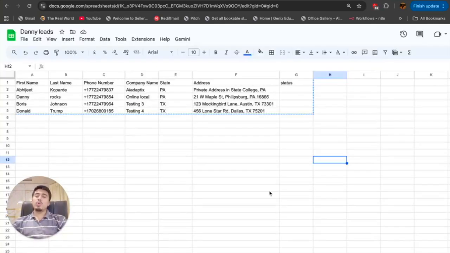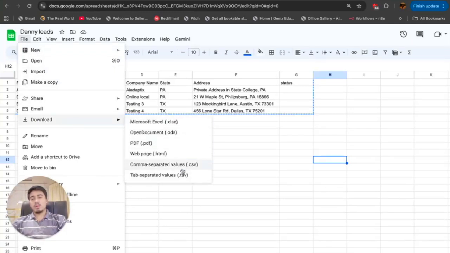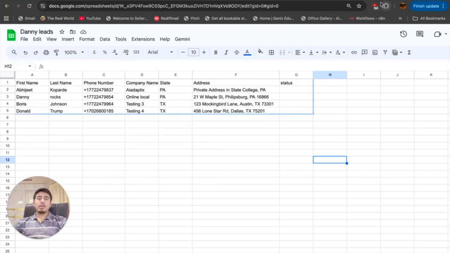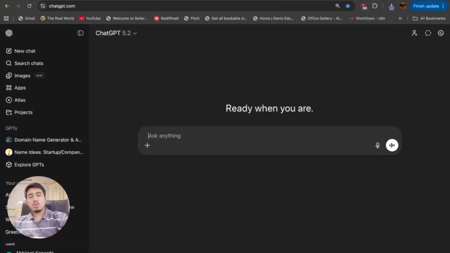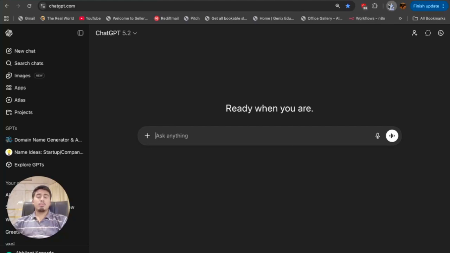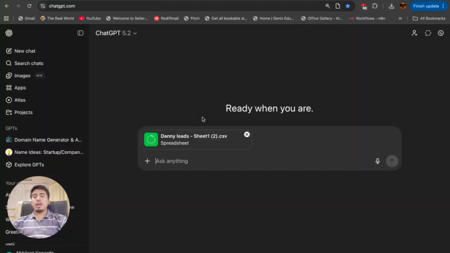So what you'll do to add the country code to these numbers is you'll download this file in CSV format. Once you download it, you will just go to ChatGPT and paste that particular CSV file in ChatGPT and ask it to add the country code of America in front of the numbers. That's it. And it will give you the sheet that you need.